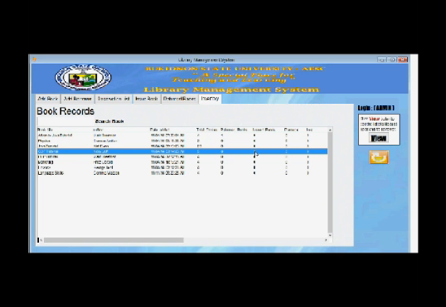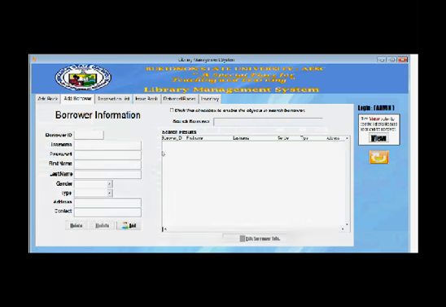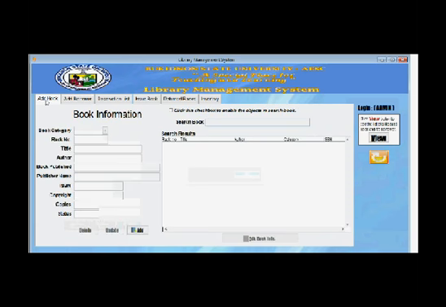So, by the way, in Add Borrower, if we empty the text box and click Add, it prompts, please provide sufficient data. Of course, it needs information to add to our system. So also in our Add Book, if we leave it empty, then the system requires sufficient data.